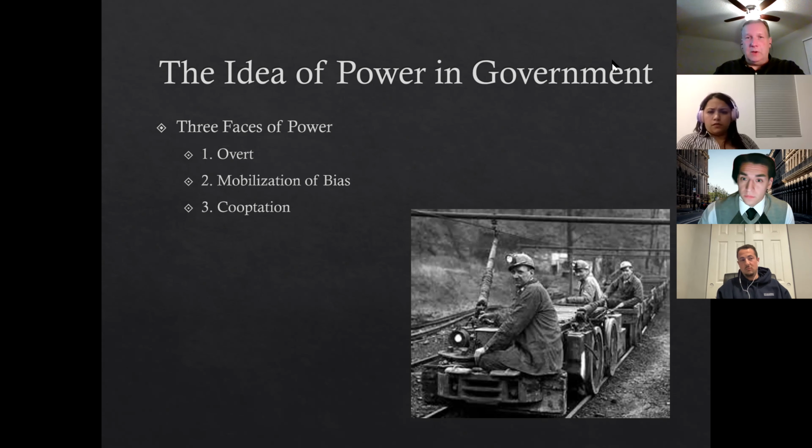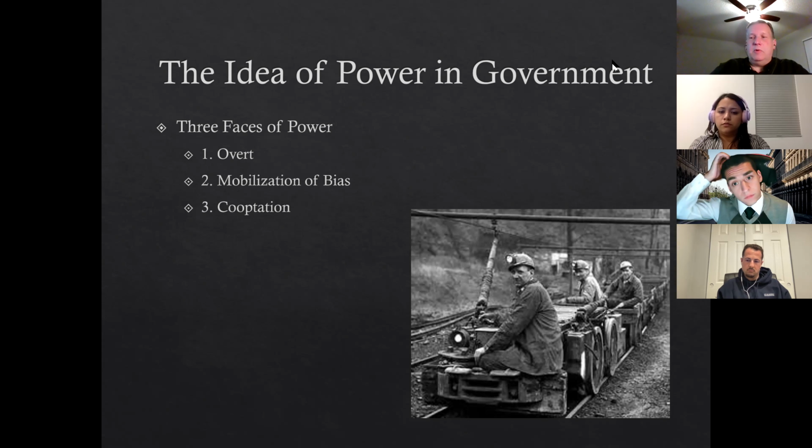So what Gaventa wanted to know is, why were these coal mine workers accepting of this relationship with the coal mine owners? Why were the coal mine owners able to exert this much power over the coal miners? And his study really found 3 what he called different faces or types of power. So Gaventa argues there are 3 different faces of power.